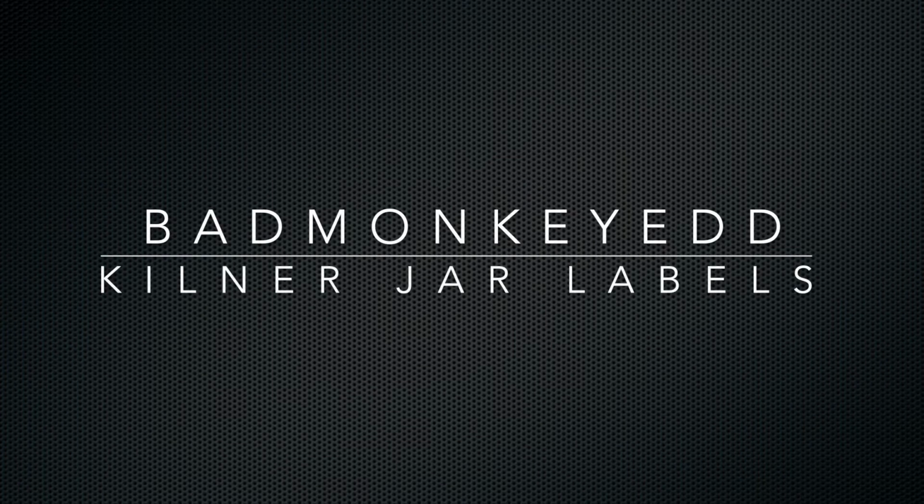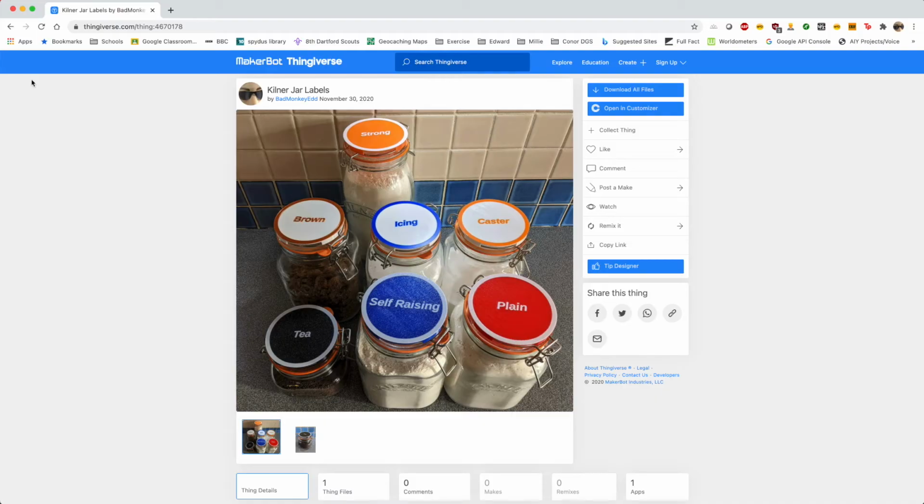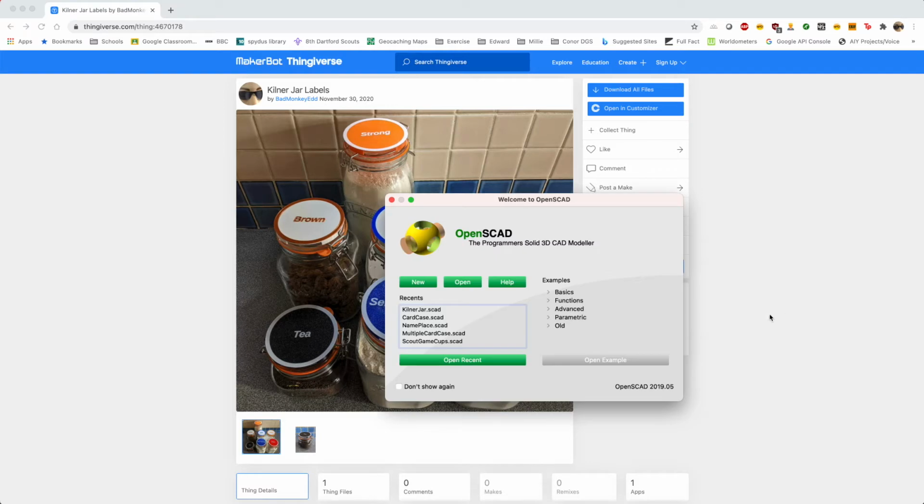This video shows you how you can create Kilner Jar labels using OpenSCAD. In the description there is a link to Thingiverse where you can download the Kilner Jar OpenSCAD files. Load the kilnerjar.scad file into OpenSCAD.